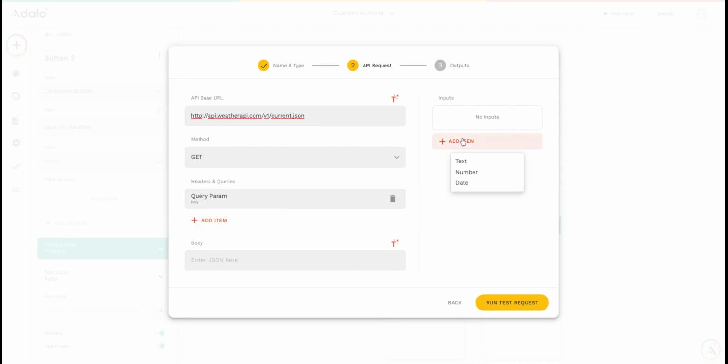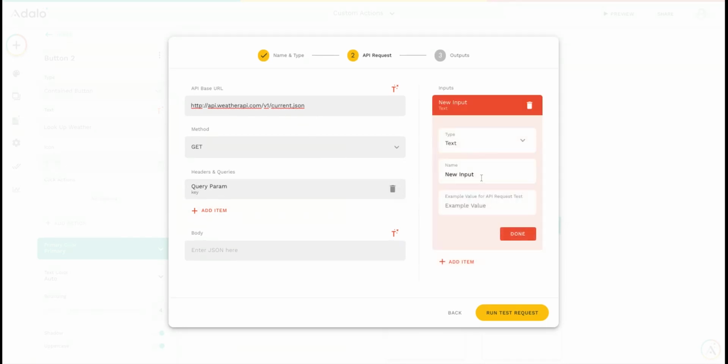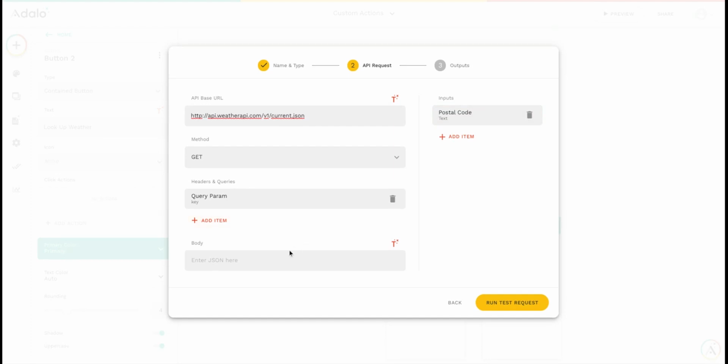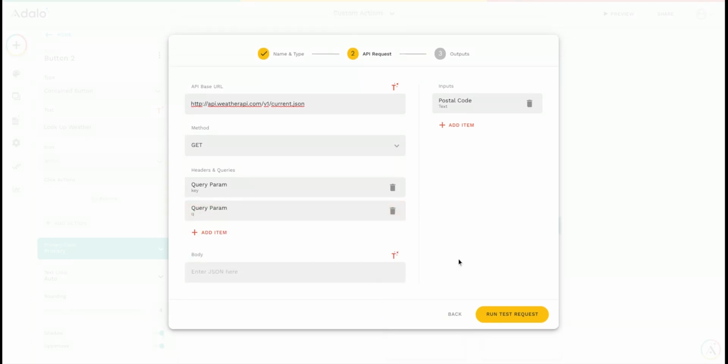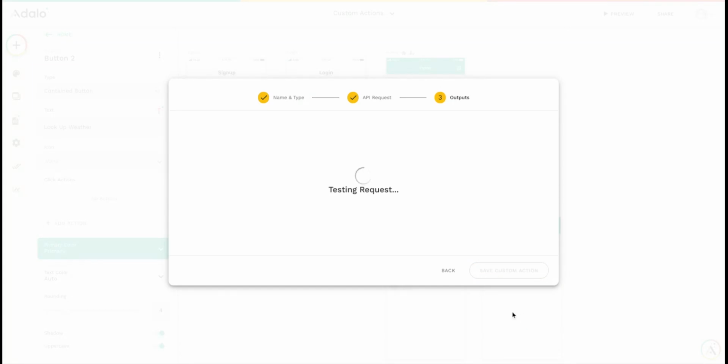Now I'm going to create an input that's going to take the postal code for the area that I want to look up the weather. So I'm going to call this postal code, and then I'll give it an example value. And click done here. Now the way that this API works is there's not anything in the body, but we've got another query parameter that's going to have the lookup for the postal code. The name of this parameter is just Q. And then for the value, I will use the input of postal code. So I can click done and I can run the test request to set up the outputs.